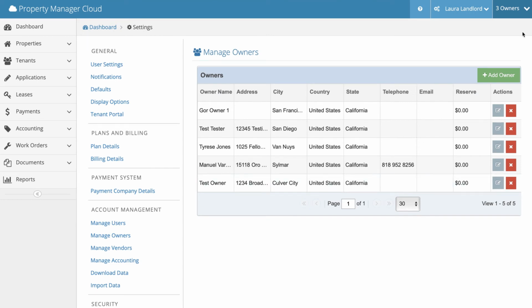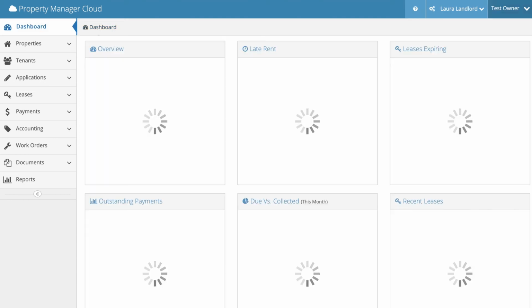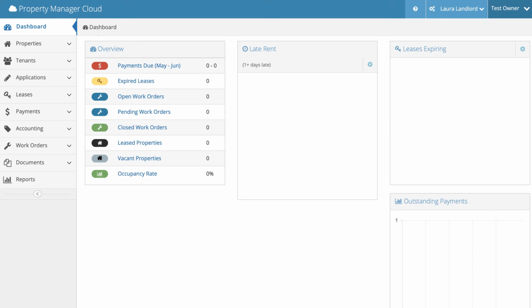Next to the user panel on the far right of the screen, you will see the number of owners. Click on that and you will see a drop-down of all the owners. You can select all or deselect all and select the specific owner you want to view. Click away from the drop-down and the system will refresh, showing you the data relating to the owner selected.